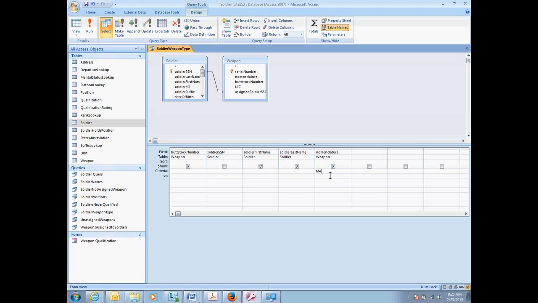Alright, so let's add our criteria. So we only want to see M4s and M9s. So we're going to type it in under the criteria row and the or row. So either or.